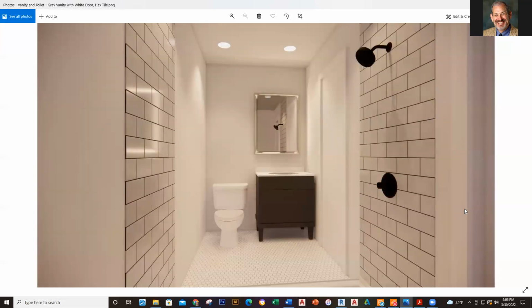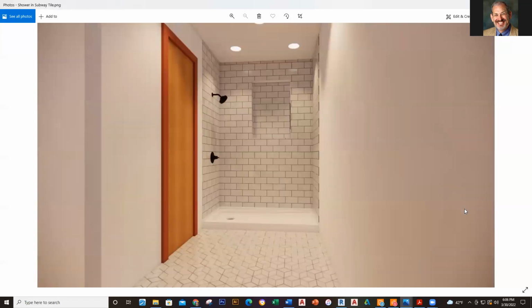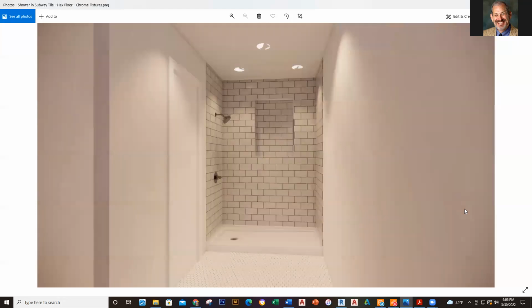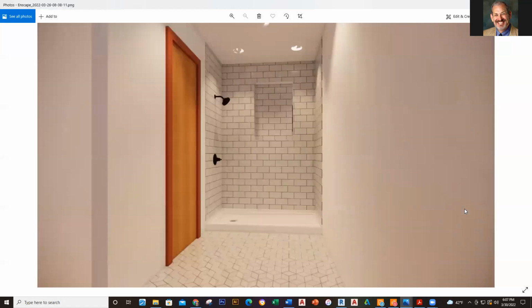This is the kind of thing you go to a customer with and ask, what do you think you like better? And this is the other view, looking at the shower. This has the hex tile and the white door, and you have the subway. So this is a classic subway tile bathroom that we're going to be putting in, just a shower. So we're going to be doing that right there.